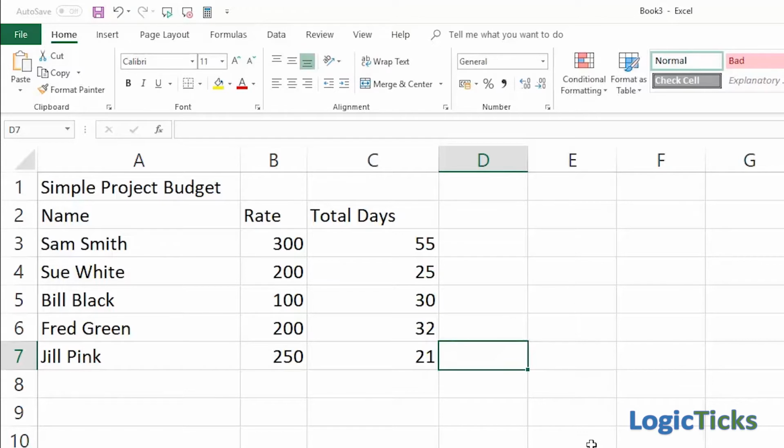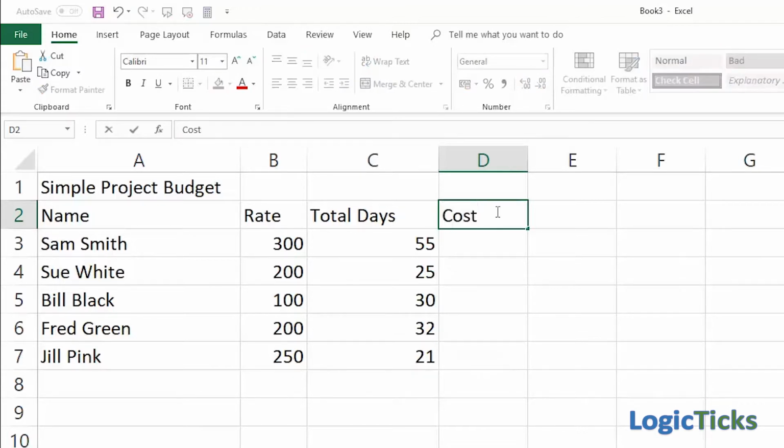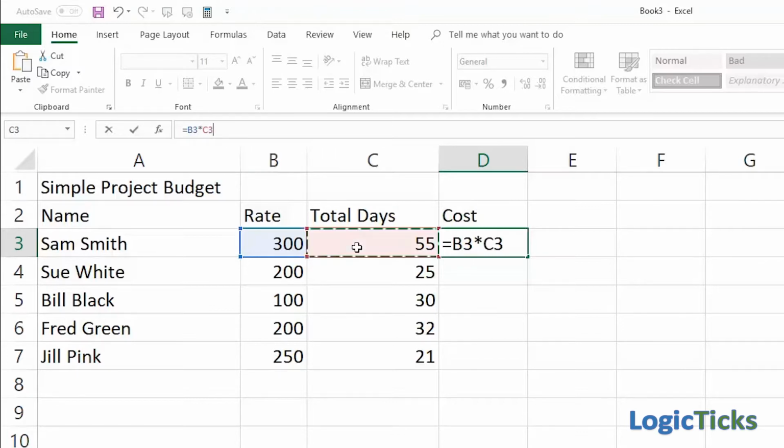So an overall cost, at this stage we have to do some calculations. So let's look at beginning to do a calculation. So if I put in cost per person, the cost is simply the rate times the total number of days. So to do that, I'm going to put equals, because I want to put in a calculation in there, and I want to actually take the rate, and times in Excel is star, and times by the number of days.